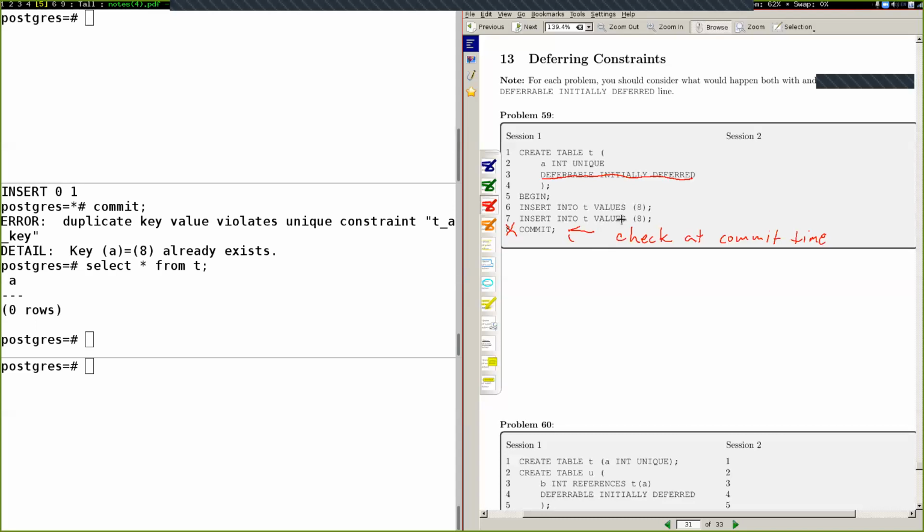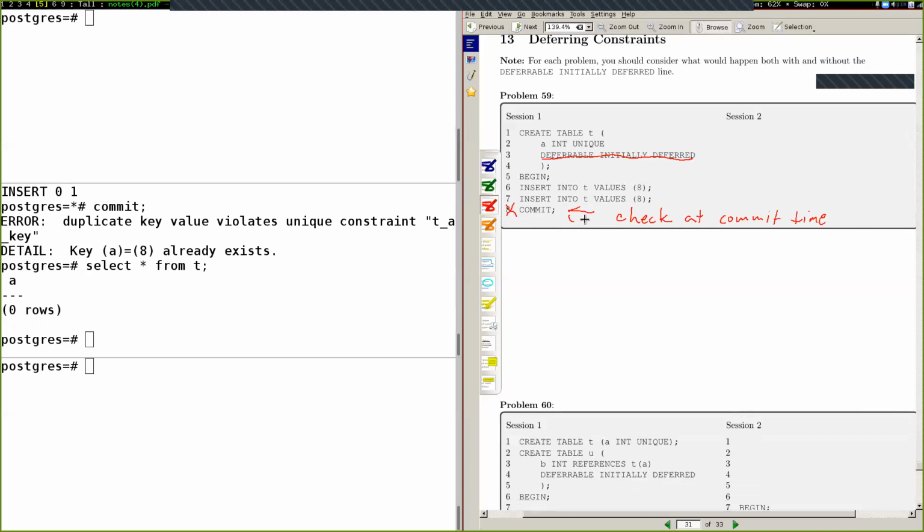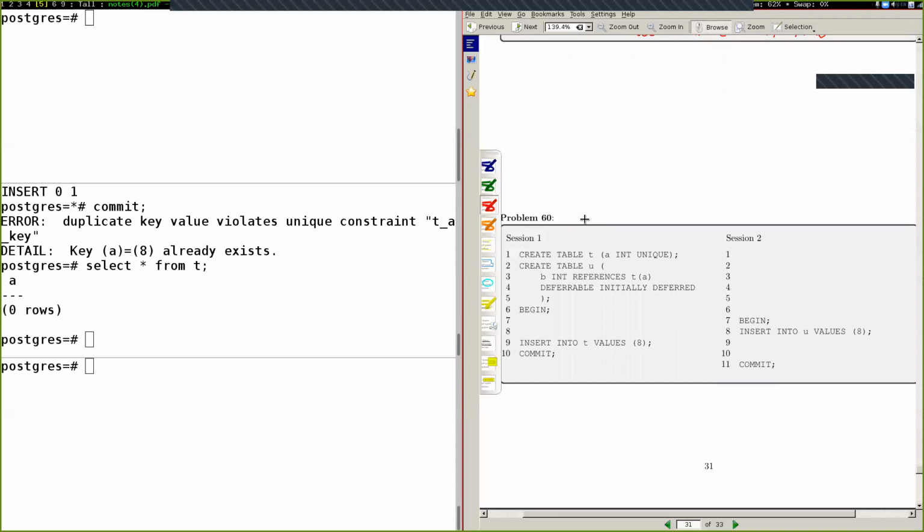Okay. So again, this is super artificial with unique constraints. It becomes less artificial with the foreign key constraints, because if we have the same situation between tables T and U that we had before, it might be easier to insert into U in the database before we insert into T. Our code might just have the values for U available before we have the values for T available. And so that's what these problems are demonstrating.